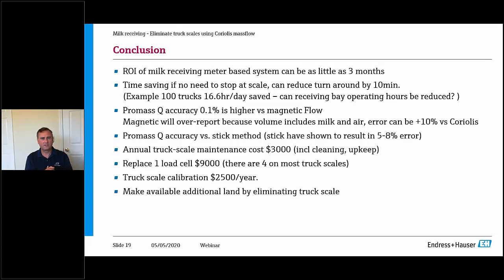Then we have the truck scale maintenance, cleaning and upkeep. Usually there are 4 load cells on each truck scale. If you need to replace one, conservatively it's $7,000 to $9,000 just to replace one load cell, and they do go bad on occasion. Then you also have truck scale calibration, which roughly runs about $2,500 a year. If you need to recalibrate or check the meter itself, that's usually $750 to $1,000. So you cut your calibration cost by half potentially.